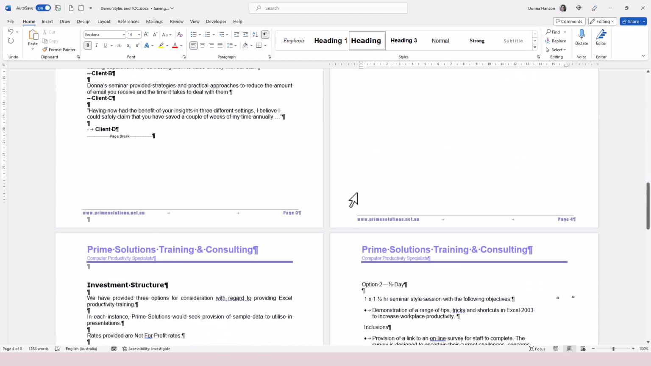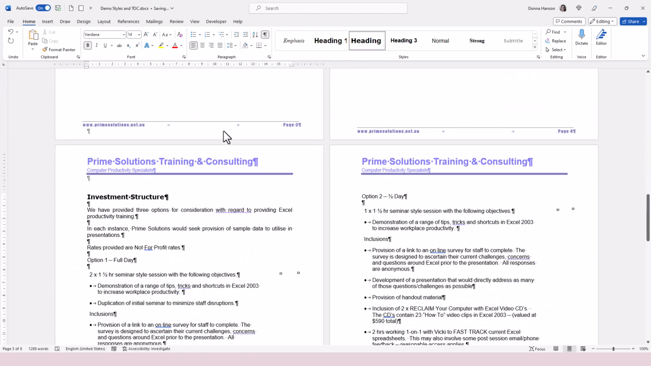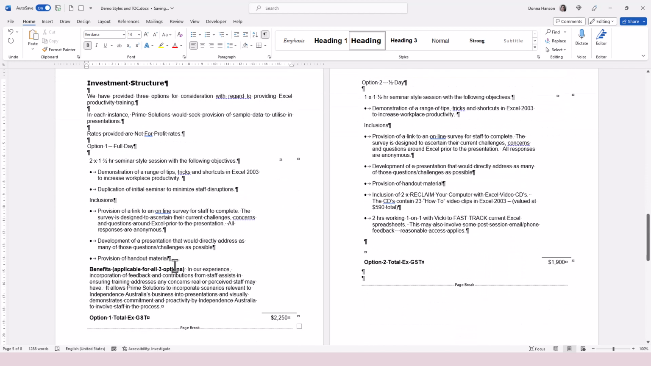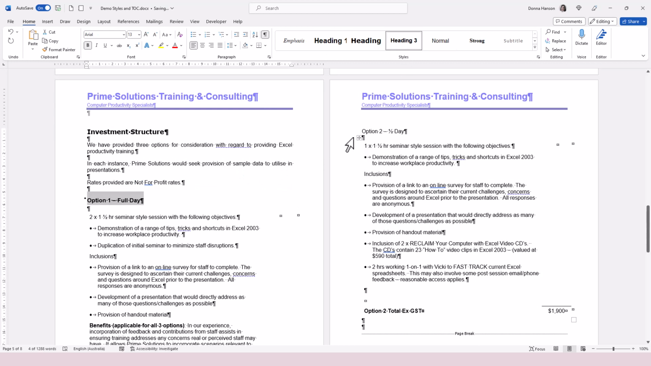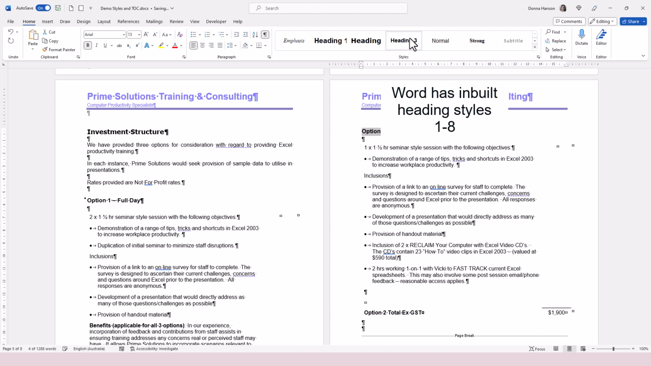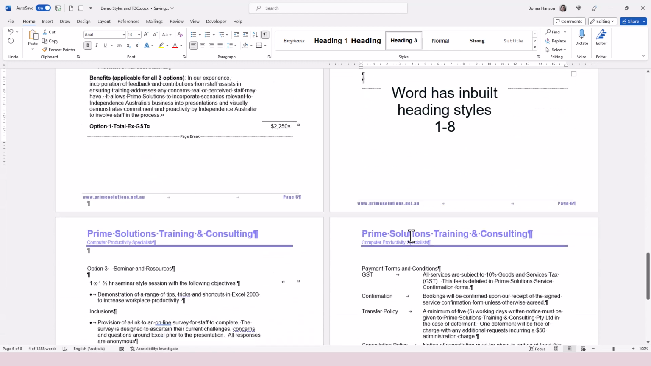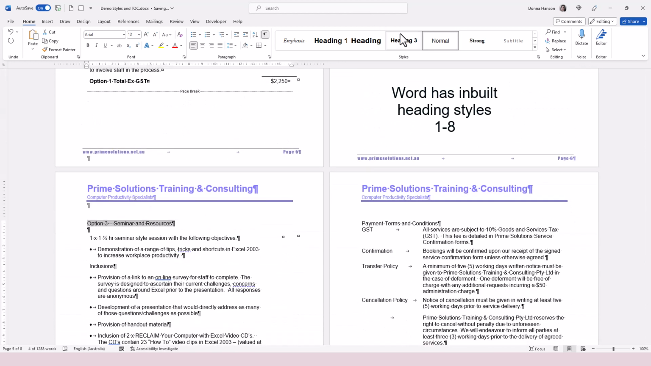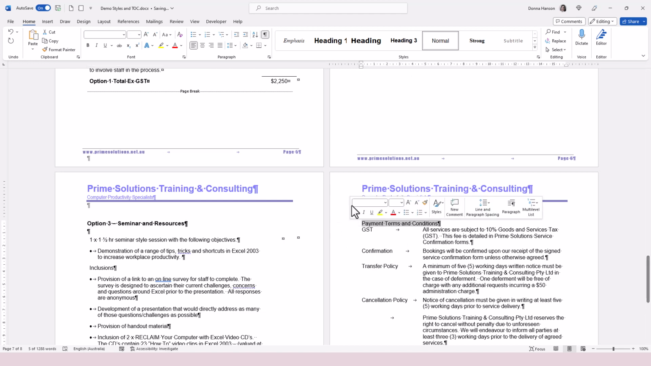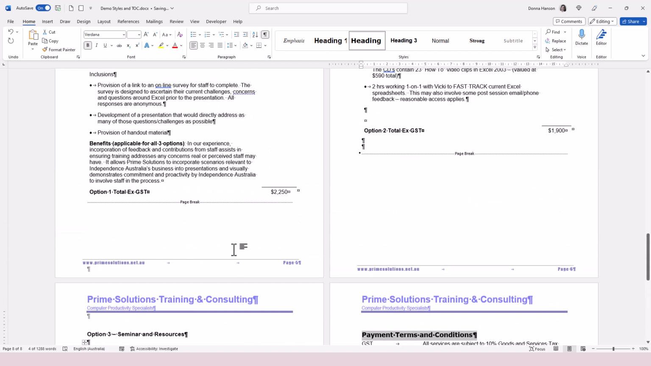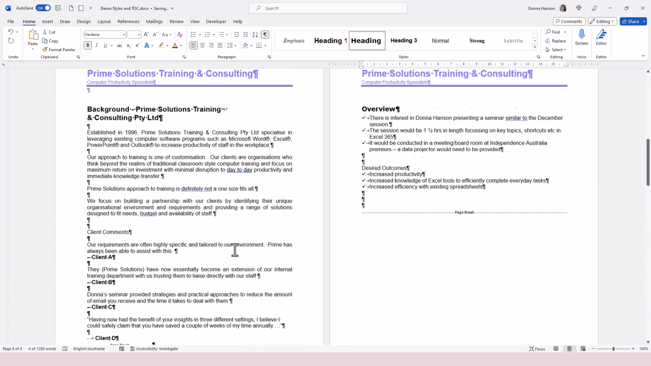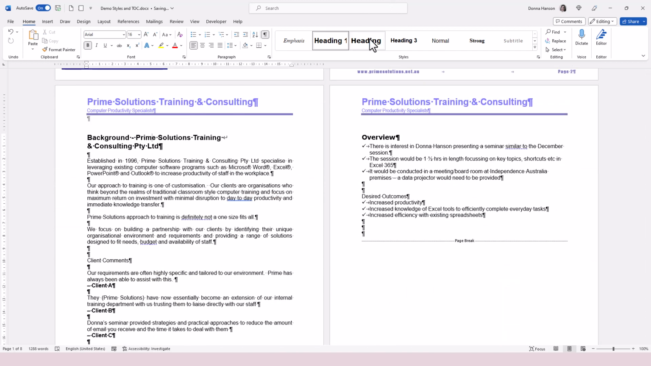And I'm going to keep scrolling through my document. This one here, heading 2. This one here, we'll leave those as they are. Option 1, we'll make that heading 3 because that's a subheading. So you're looking at a hierarchical structure. Here, heading 3, and payment terms and conditions, that's fairly important, so we'll make that heading 2. And in fact, what I'm going to do is the very start piece, this background, I'm going to make that a heading 2 as well, just to keep it consistent.